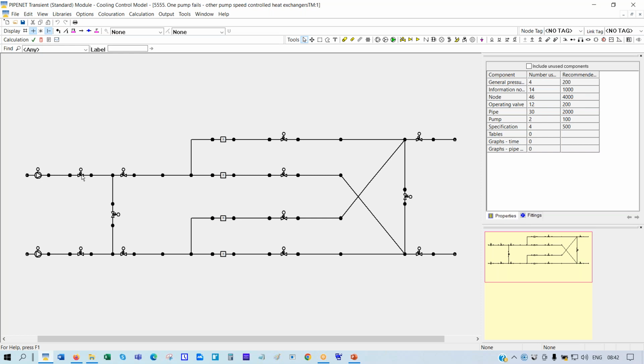See, these valves, I introduced them as control valves in the standard module because in the transient module, I might wish to see what happens if this valve closes or opens and things like that. So anything that's going to operate in the transient module, you will use the operating valve model, and that's here. It's called operating valve.